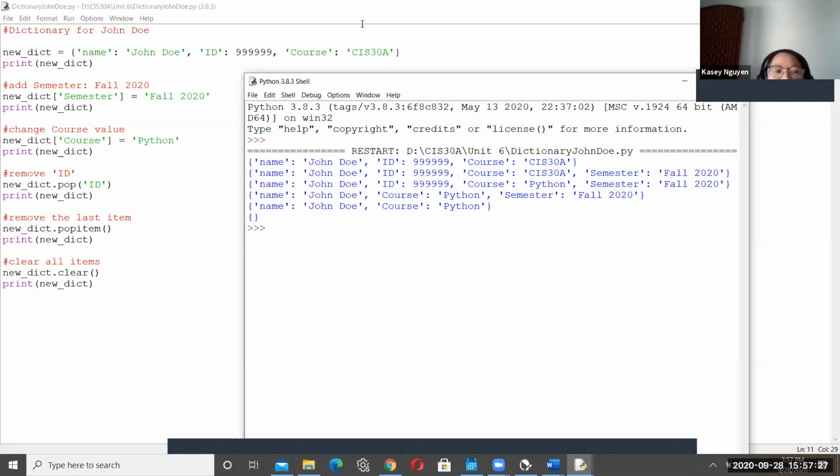Okay, so when I add the new key and the parallel value for that key, that gets added here, semester fall 2020. So all you have to do is say the dictionary name and then whatever you're trying to add, put that there. Now, what it does is it's going to look through and say, oh, that doesn't have anything that I already have, I'm just going to add that on. But in the second case, when we updated the course, it found the course, and whatever value is assigned to course gets reassigned.